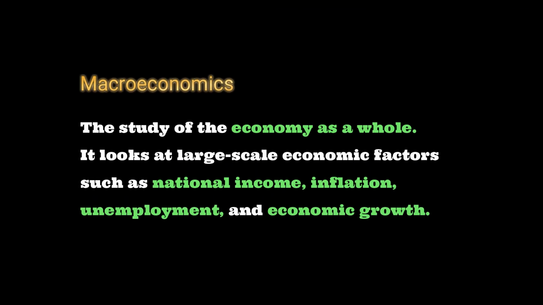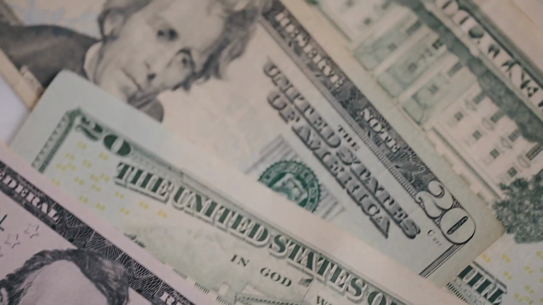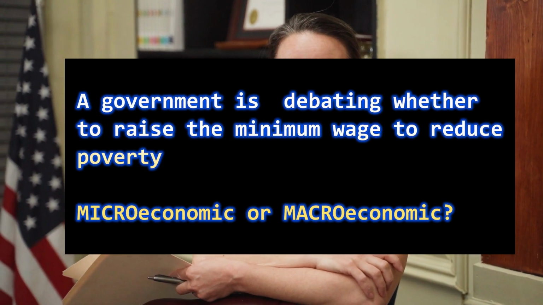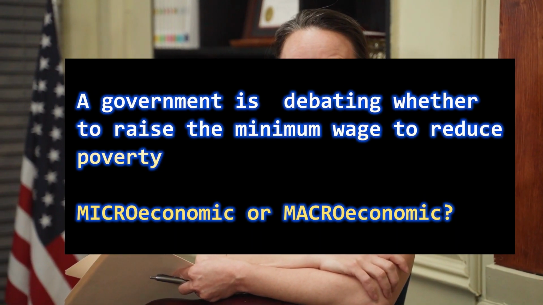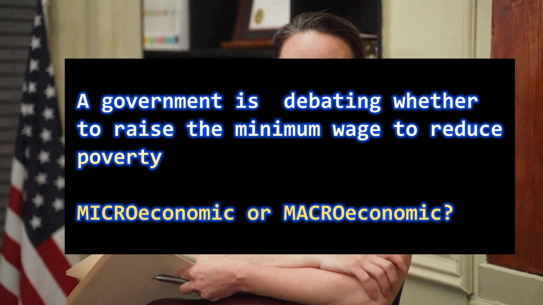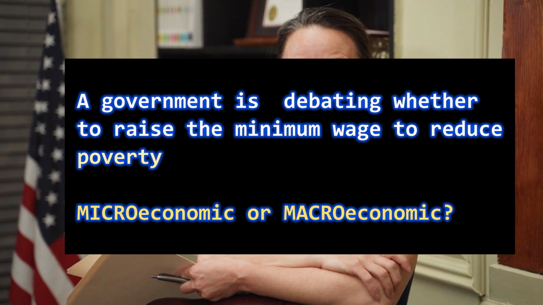Macroeconomics, on the other hand, is the study of the economy as a whole. It looks at large-scale economic factors such as national income, inflation, unemployment, and economic growth. A macroeconomic issue might involve examining how a change in government policy affects overall economic output or unemployment rates. Ask yourself, imagine a government is debating whether to raise the minimum wage to reduce poverty. Would this be a microeconomic or macroeconomic issue?